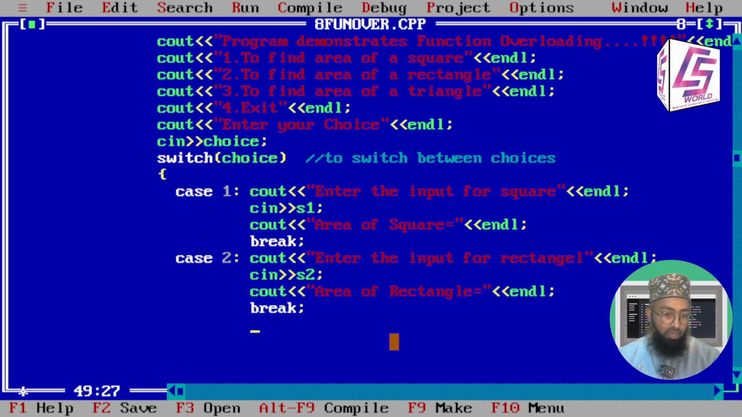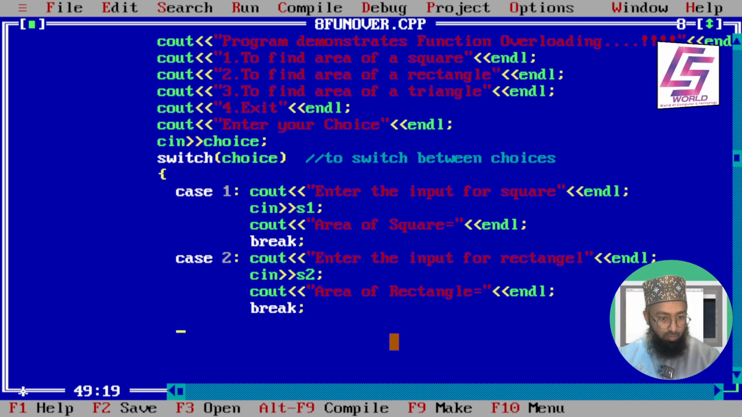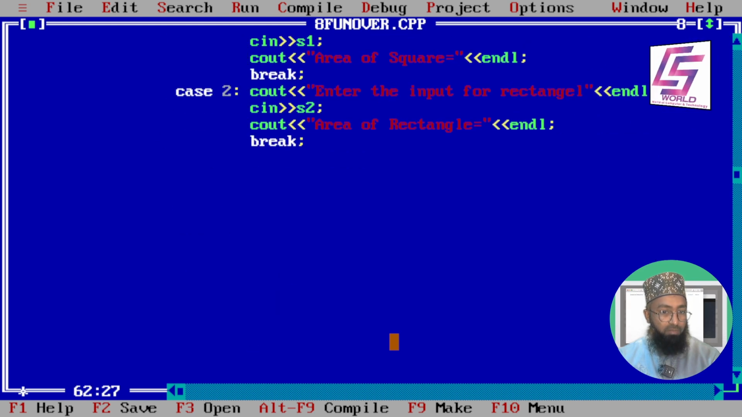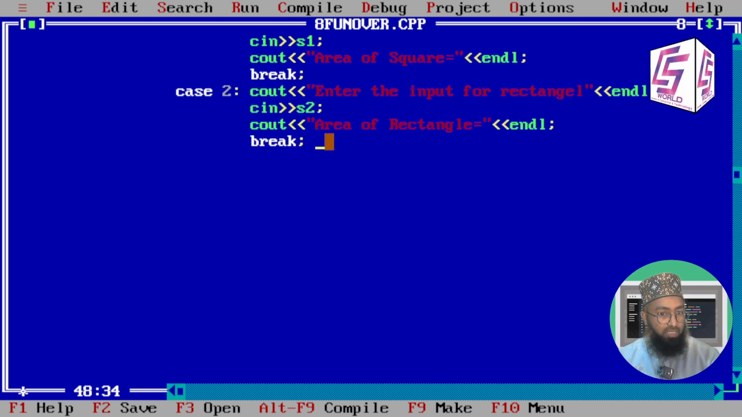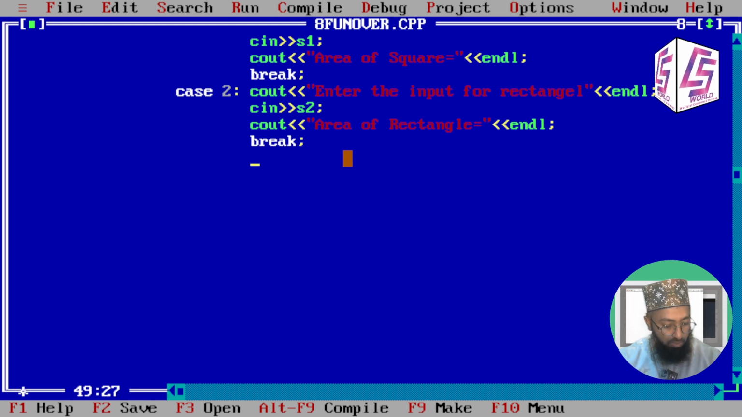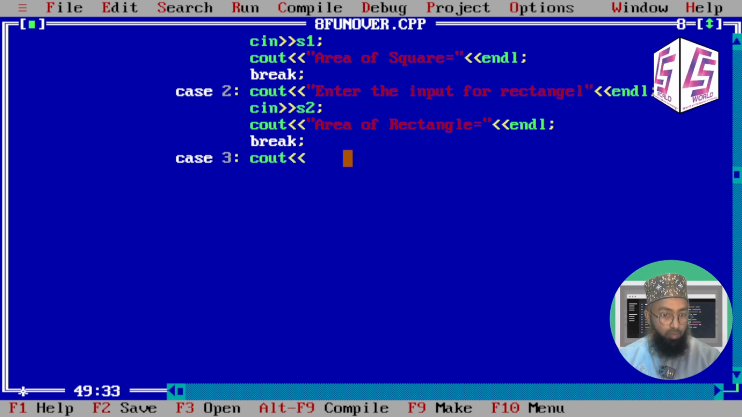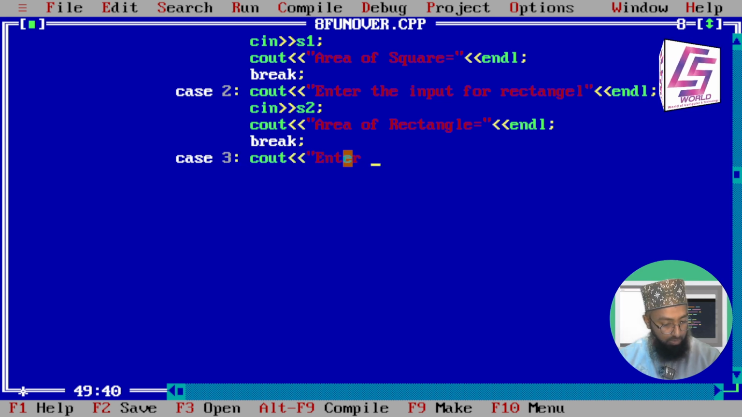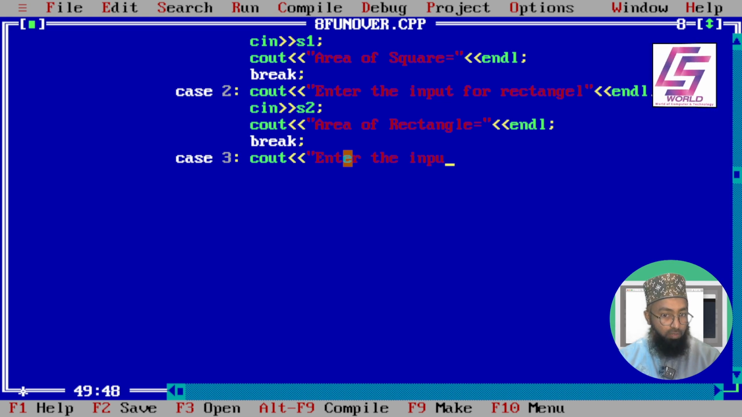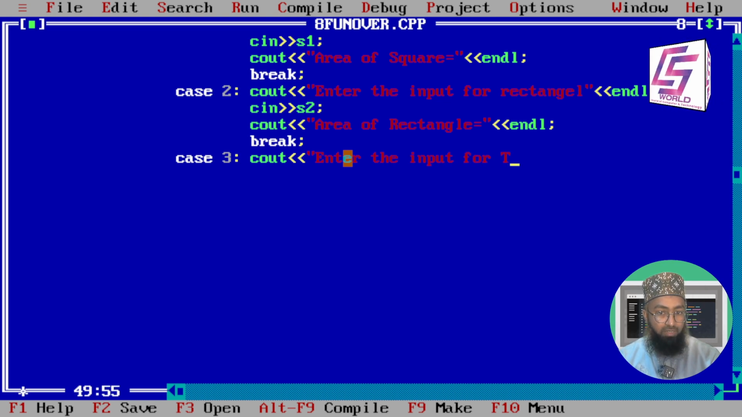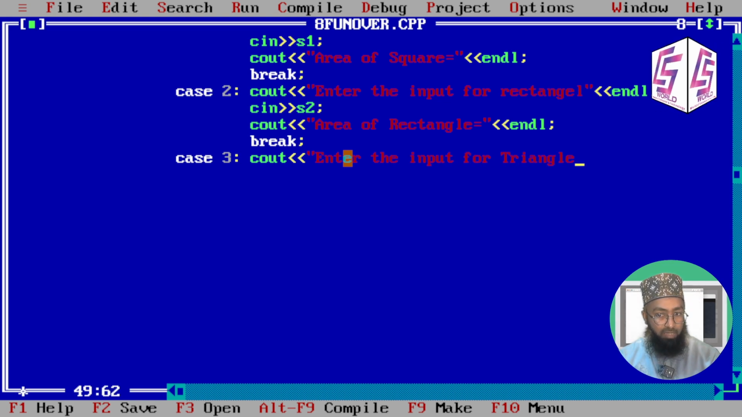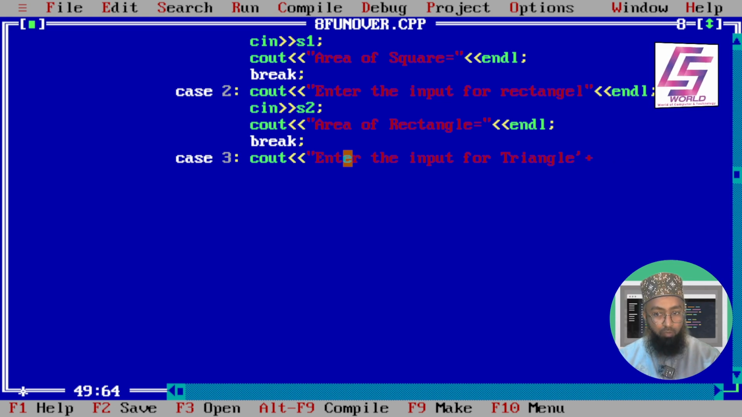See, after every case statement we need to give the break statement. After each case we need to give the break. Now case 3. Here case 3, cout, enter the input for triangle. Here we have to enter input for triangle.